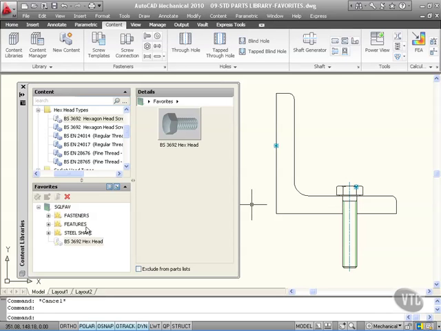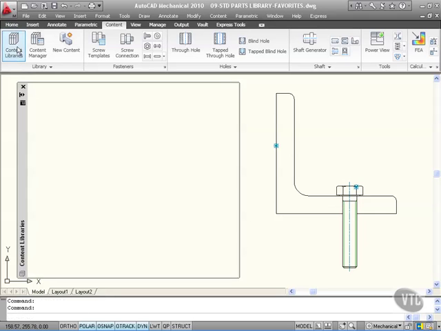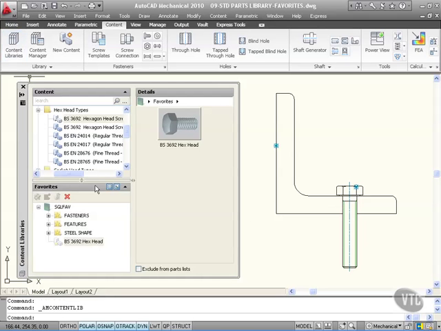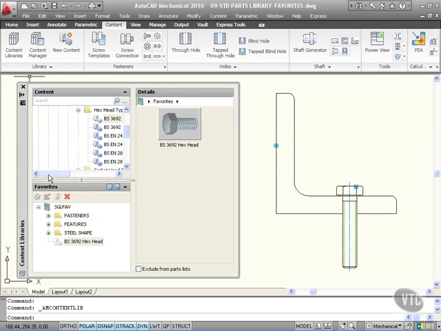So if I close the content library now, and then open it up again, I have my hex head in my favourites. I don't have to search around here all the time. I don't have to go, you know, British Standard, heads, fasteners, and so on. It just saves time. It's just like using favourites in your Internet Explorer or your Mozilla Firefox. You save web pages. Well, what we're doing here is saving a hex head ready for use again in a different drawing maybe. So that's how your standard parts library favourites work.